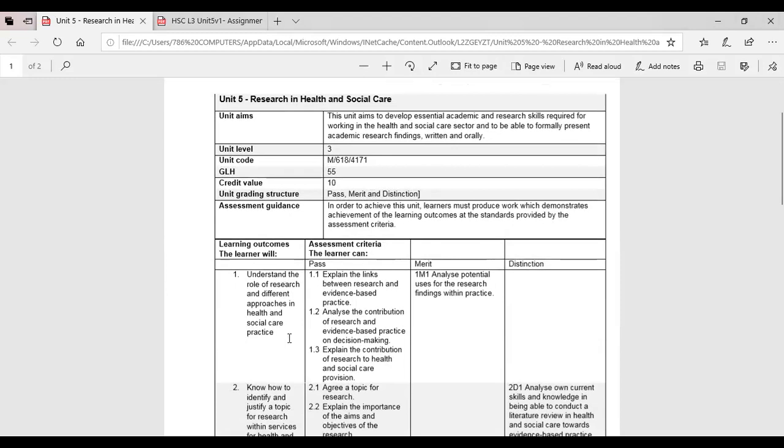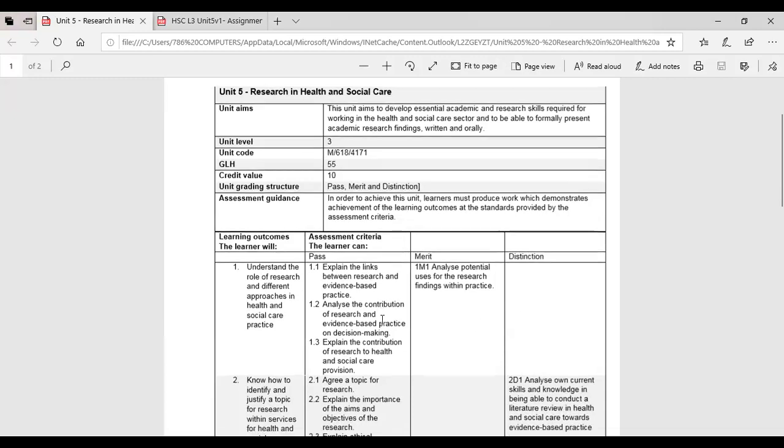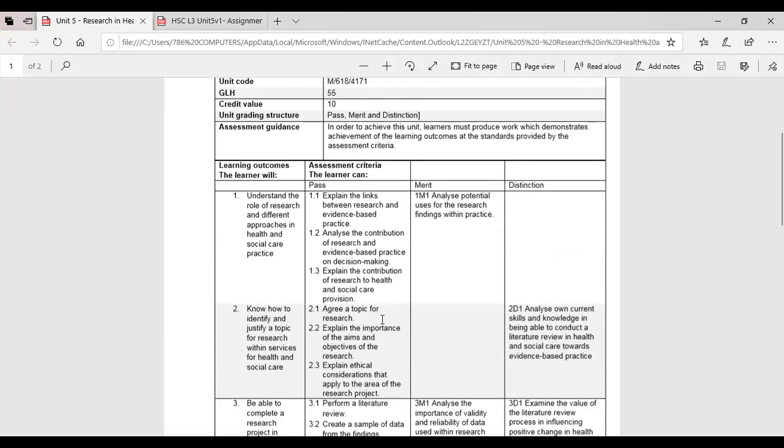Our first learning objective is to understand the role of research and different approaches in health and social care practice. I'm not going through the details of this. I'll go through them once we've covered all the learning objectives. I'm just giving a brief background so that you're aware, it's in your minds, that this is what you have to focus on.